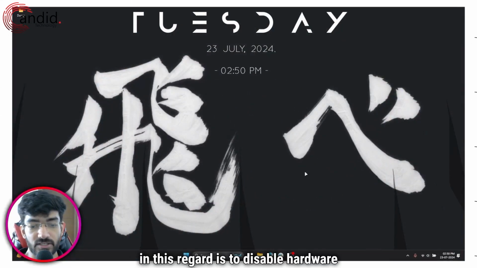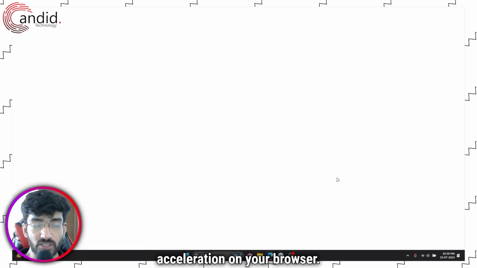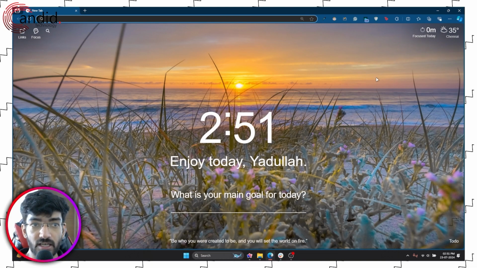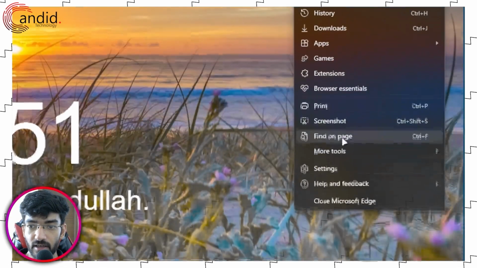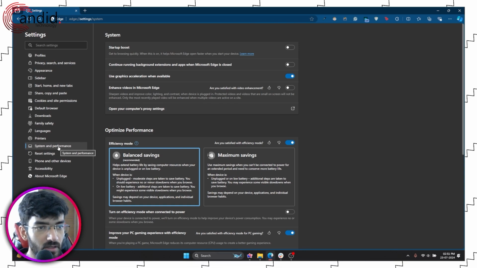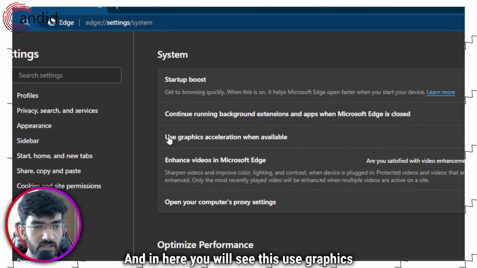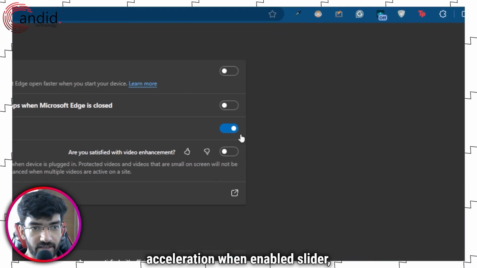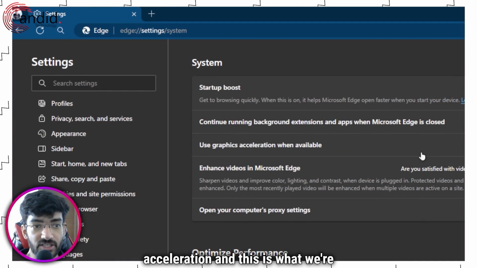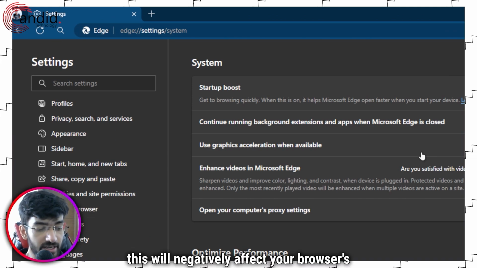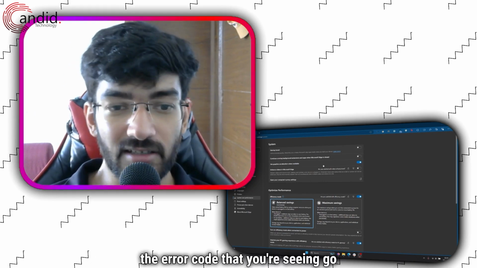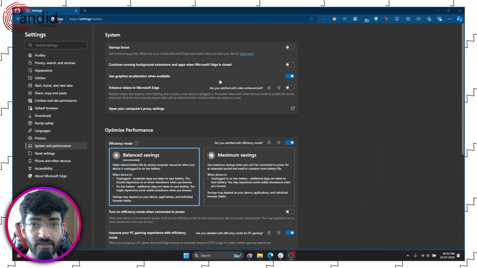Another option that you have in this regard is to disable hardware acceleration on your browser. Now, this will negatively impact your browser's performance, but it can help resolve such issues with Netflix. To do that, just head over to the three dots again, go all the way down to settings. Okay, so we are just going to head over to system and performance, which is right here. And in here you will see the use graphics acceleration when available slider. If this slider is enabled, then of course it's going to use hardware acceleration, and this is what we're going to disable. Once again, this will negatively affect your browser's performance, but it will make the software errors, like the error code that you're seeing, go away. So disable the slider, restart your browser and then try again.